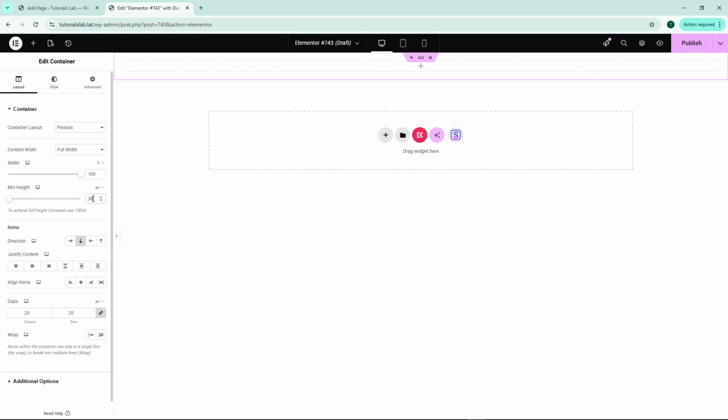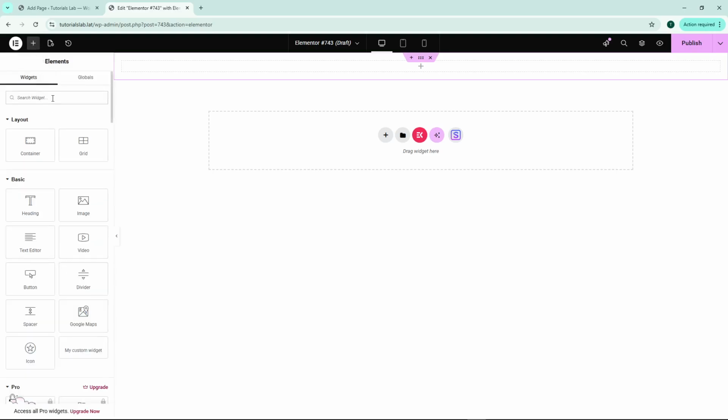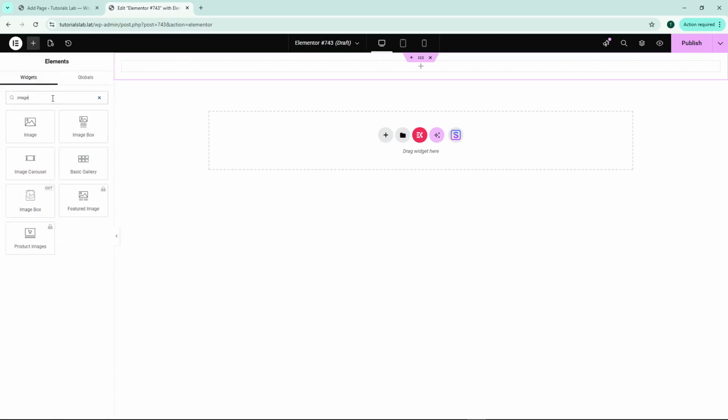Now it's time to add the carousel itself. Click the plus icon in the upper left corner of the page, and in the search field that appears, type Image Carousel. This widget is specifically designed for creating scrolling image galleries. Once you find it in the Widgets panel, simply drag it into the container you just created.